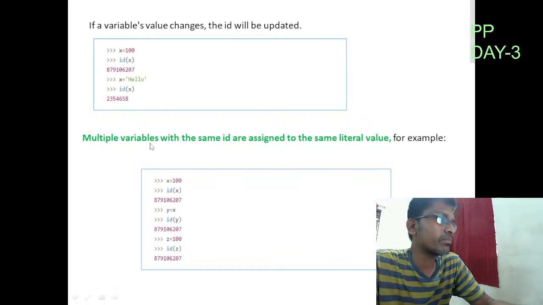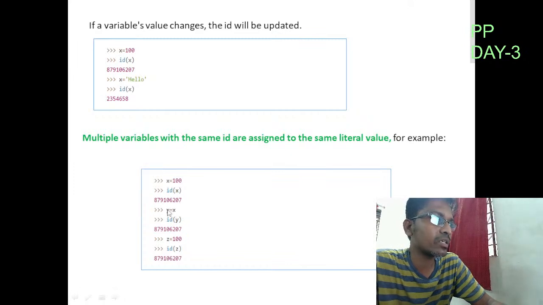Next, multiple variables with the same id are assigned the same literal values. For example, x is equal to 100 and id of x returns this number. Then y is equal to x, so I'm assigning the x value to y. Then I want to know the memory address of y. It returns the same address location. The x value and y value point to the same memory location, which is why it prints the same id number.